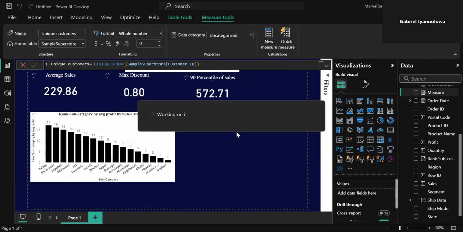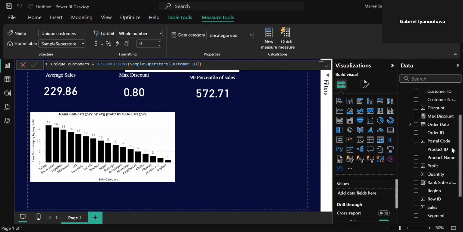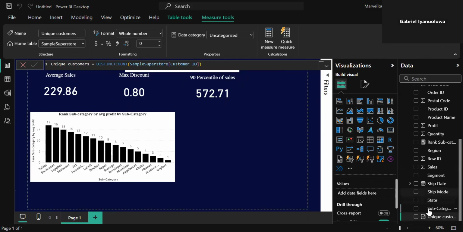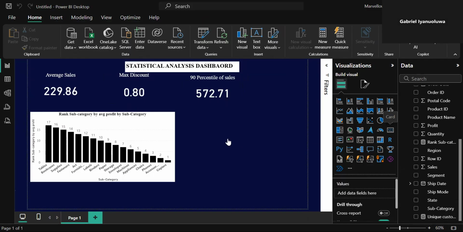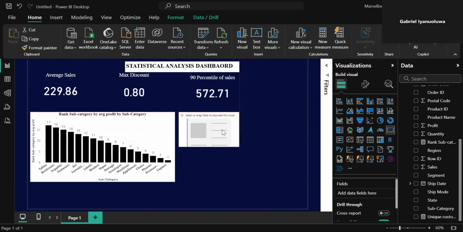Let's see, it is working. So this is unique customer. We are going to locate it again from the model, it is down here. It's one variable. We click on our card again to work with that. We have not started working with the dashboard yet. We are still working with DAX, how to work with DAX.